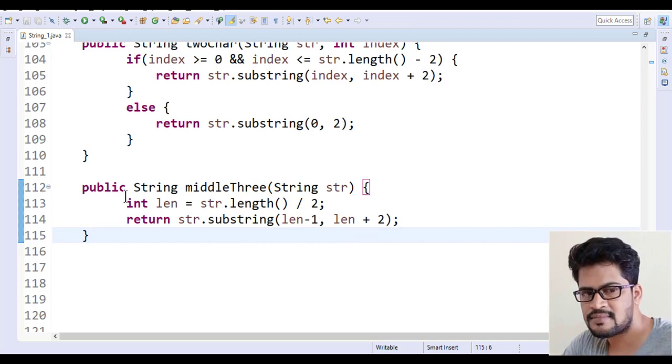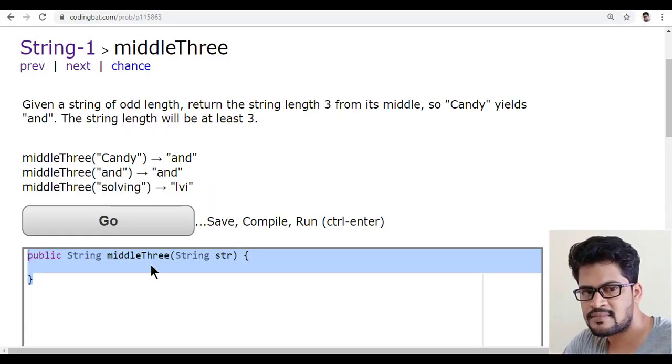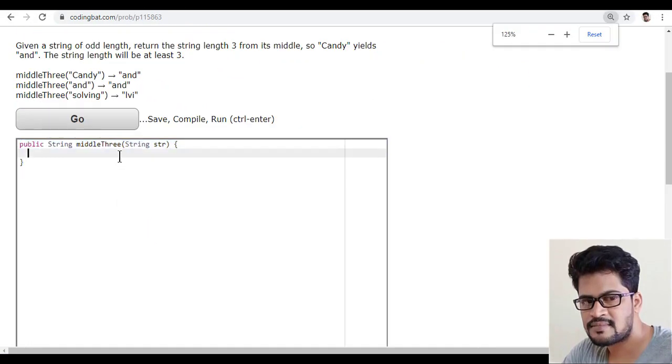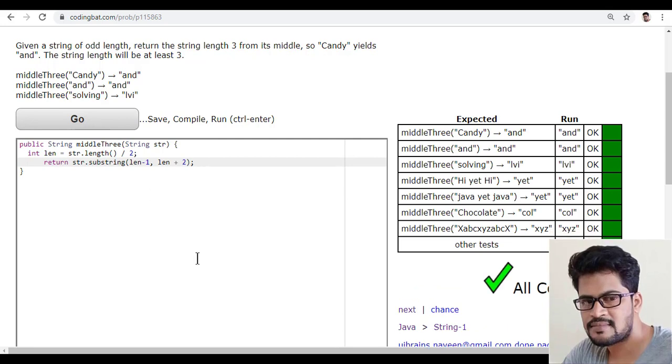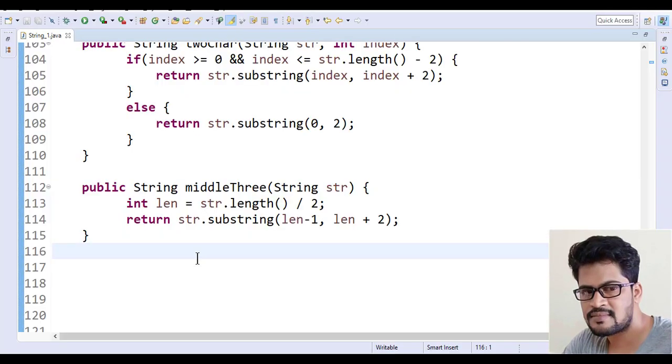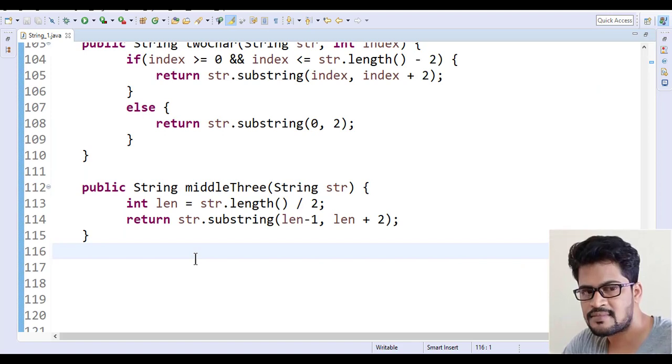Now save it. Now let me just copy this and go back to here, paste it and click on go. Yes, you got an answer for this. So for this question, this is the answer, and if you have any other answer, you can just try.